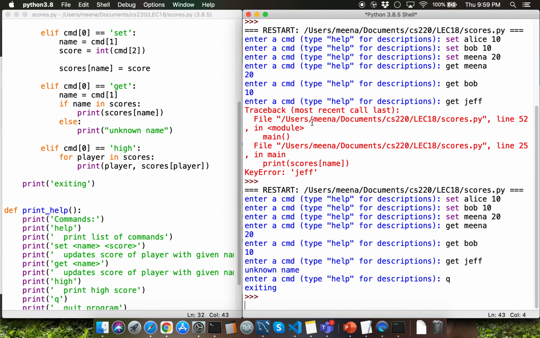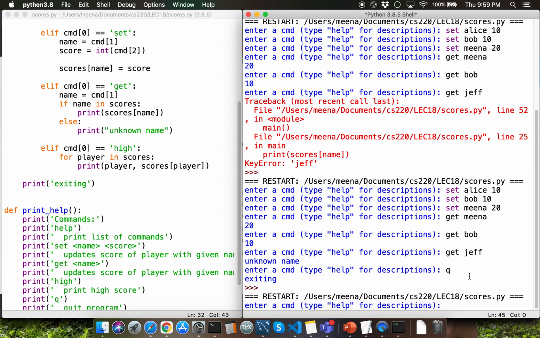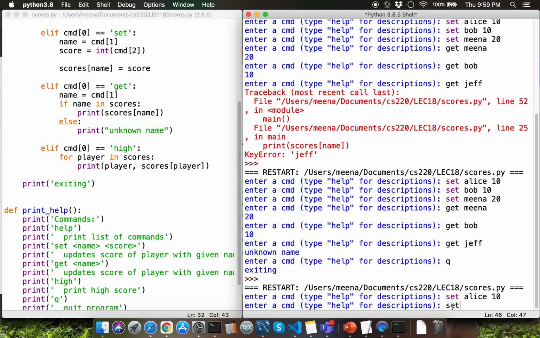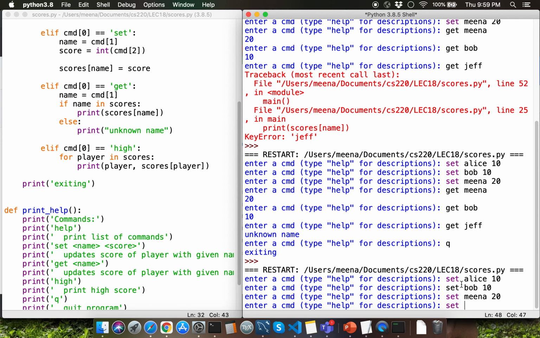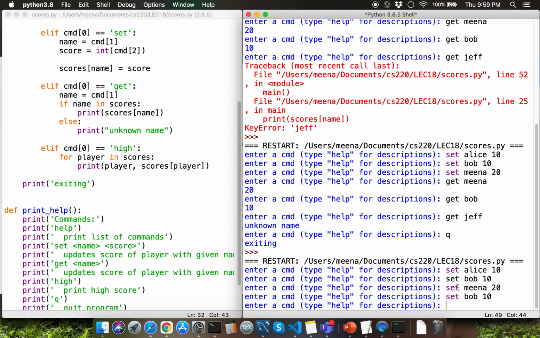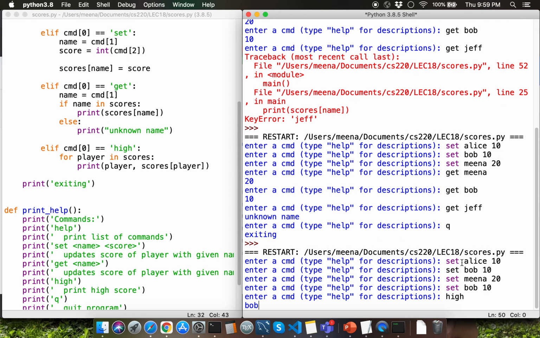Let's try to run the program. I'm going to type the commands in as set Alice 10, set Bob 10, set Mina 20. I'm going to rerun the set Bob 10 command. Observe that the set keyword didn't change to purple here. Because of that, I think I was too quick to type that input command. Let's type the high command.